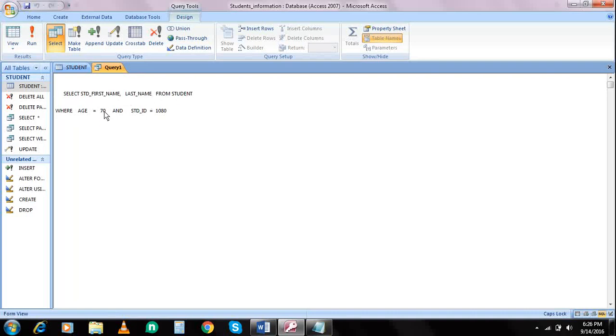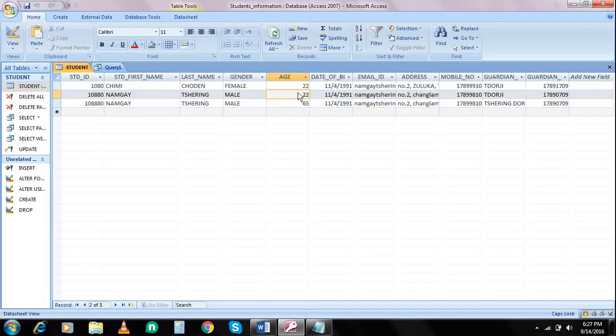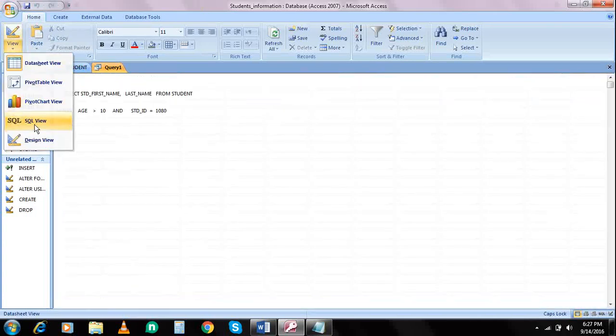Getting the idea? So, for example, I will use the greater than symbol or the less than symbol here. Greater than 10, greater than 10, and I'm keeping the same thing. Just run this, and you will get one record at least, because it refers only to this particular person, whose ID is this. Getting it?